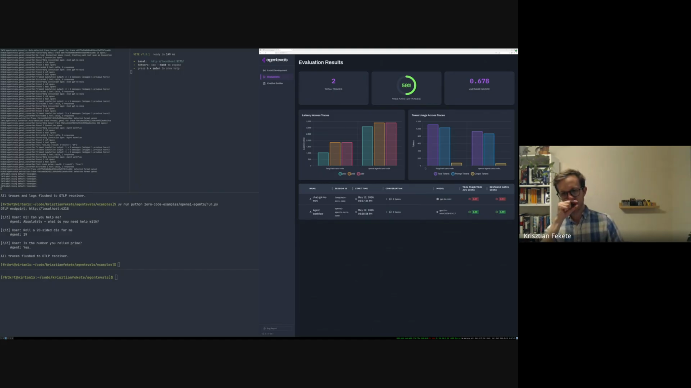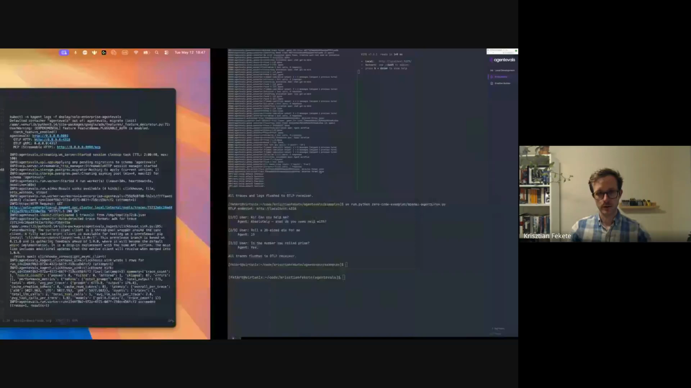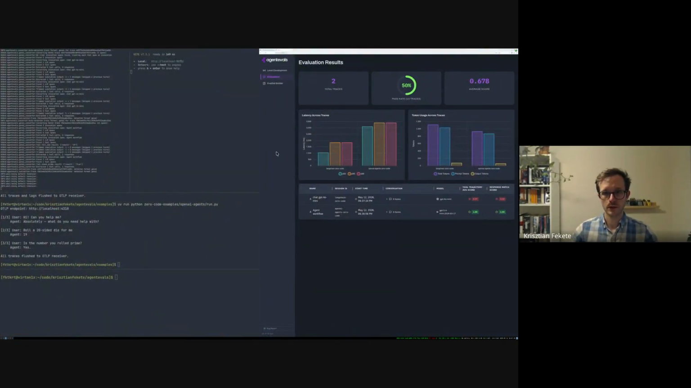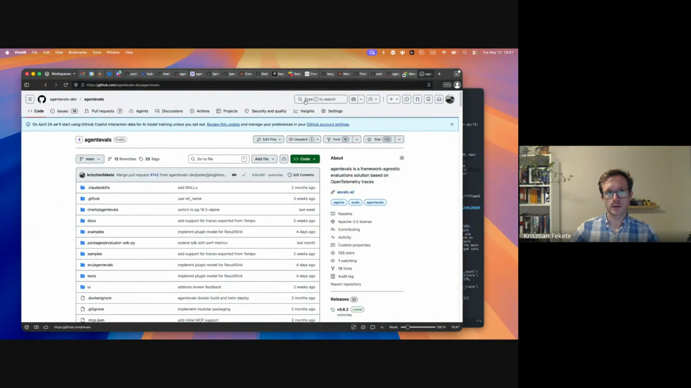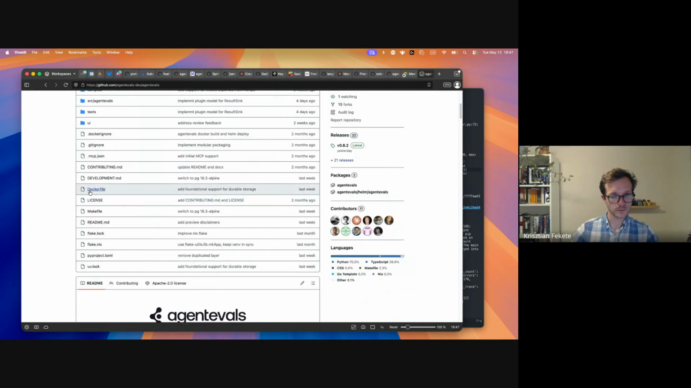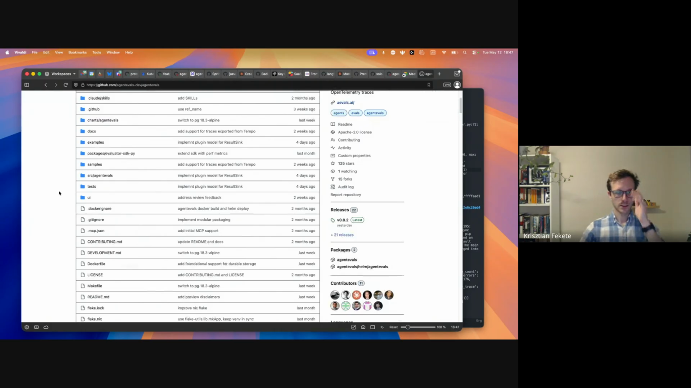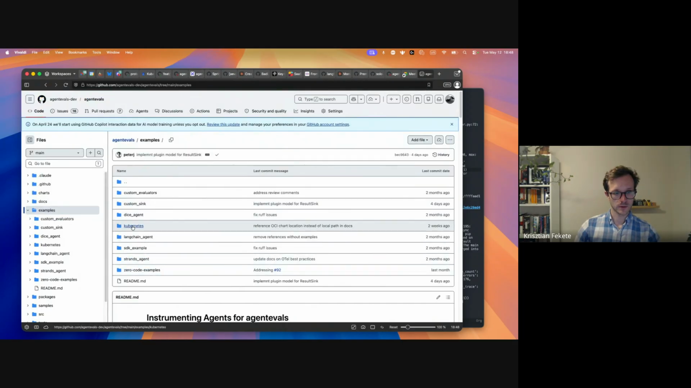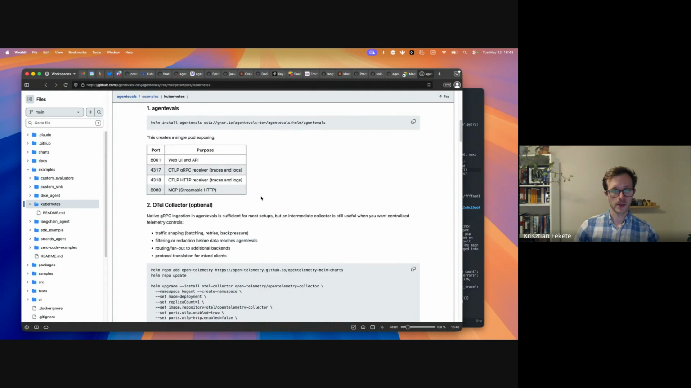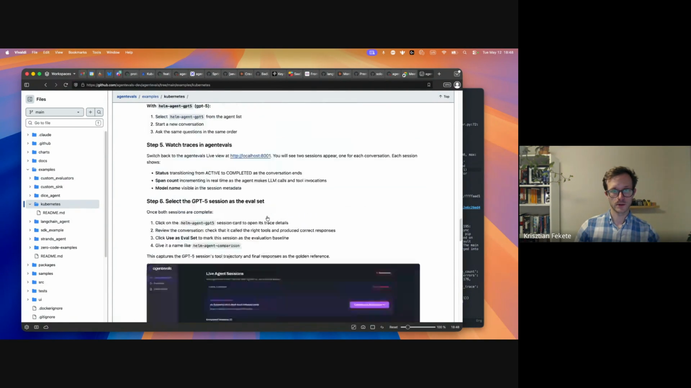That's the basic flow. As I mentioned, if you want to integrate this with Kagent, you can get a quite similar experience. Let me open the repo. You can point your OpenTelemetry endpoint to the agent evals backend, and if you go to examples and go to Kubernetes, you will see how this could work and what the flow would look like.